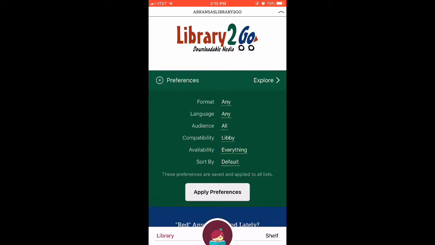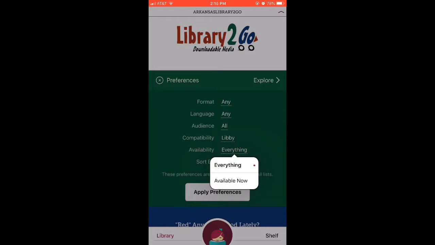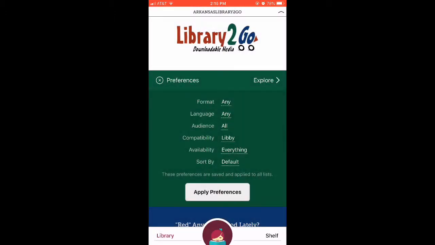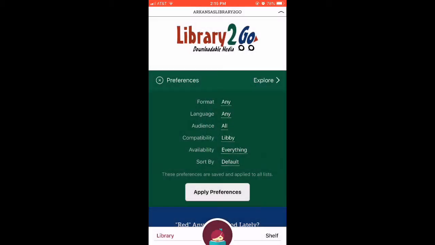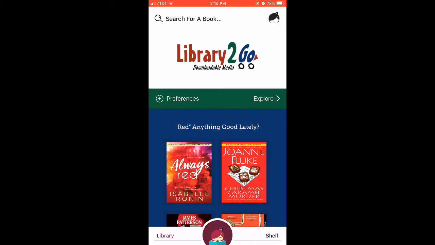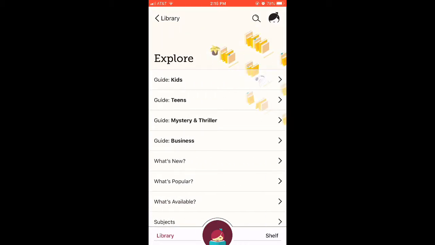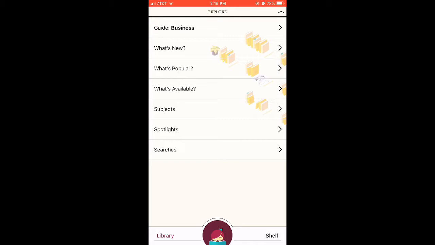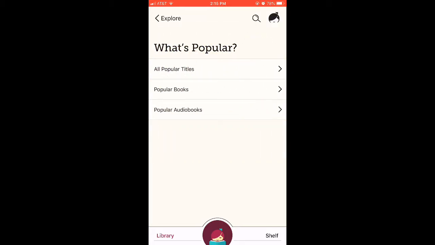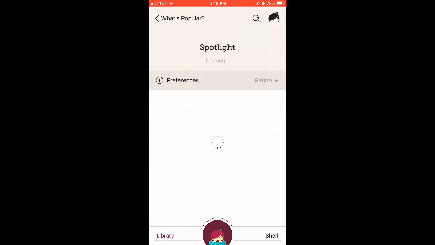Here we're going to look at our preferences, and this is just to help for searching in the future. You don't have to do this. It's just one way that's nice if you only listen to audiobooks or only want to read ebooks. You can apply those settings. We're going to explore first, and here you can look at, we have different categories. We're going to start with just what's popular. We're going to look at all popular titles, see what's out there that you have.